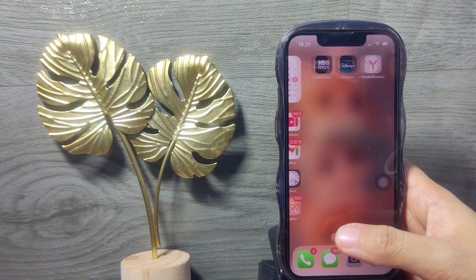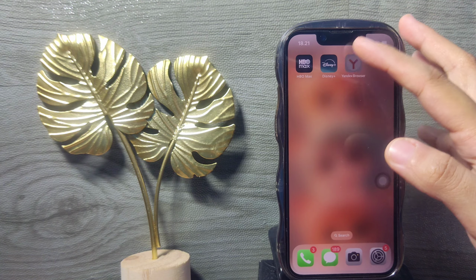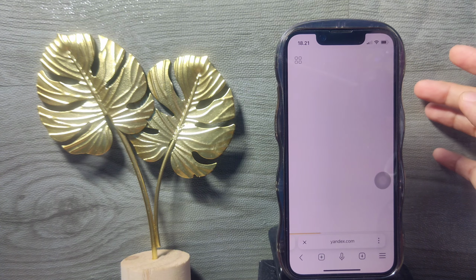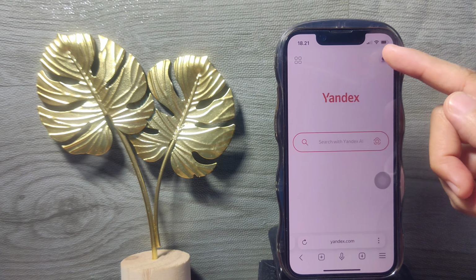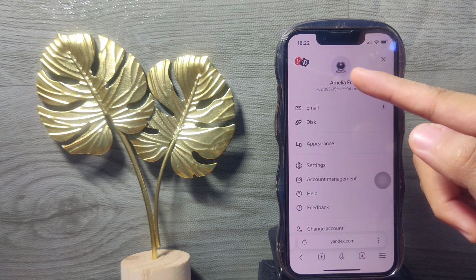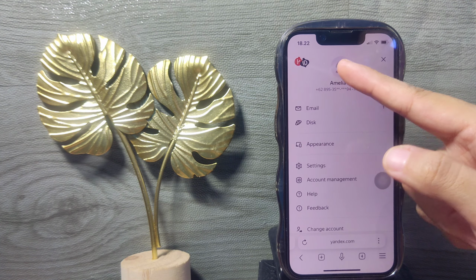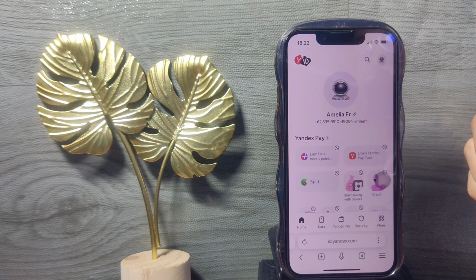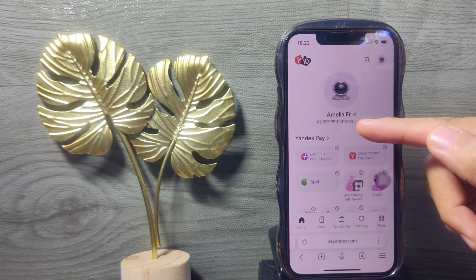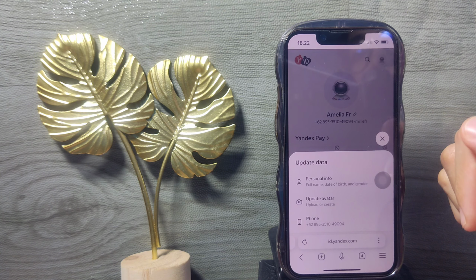Well guys, first thing first that you have to do, of course, you just have to open your Yandex application. And now if you want to change your name, just go ahead to your profile here at the top right corner of your screen. After this is my account's name, just go ahead and tap on it guys. And now in this page, go ahead to this pencil beside the name. I'm gonna tap on it.